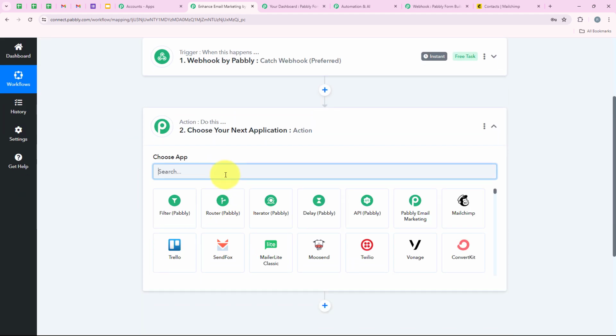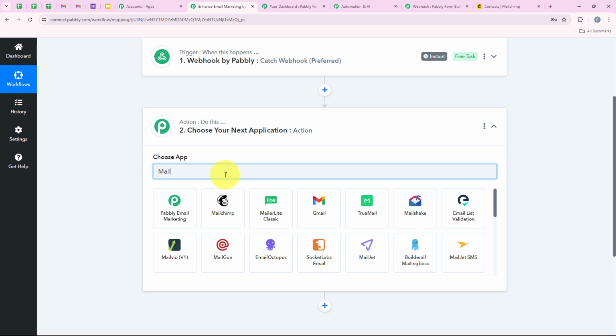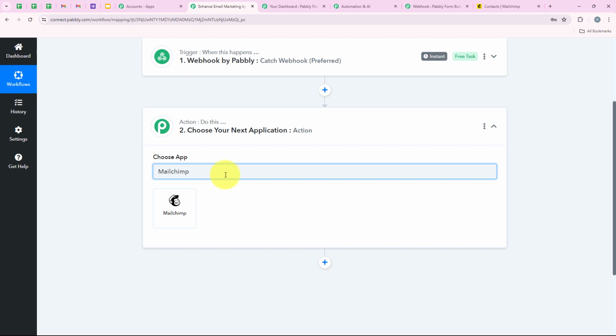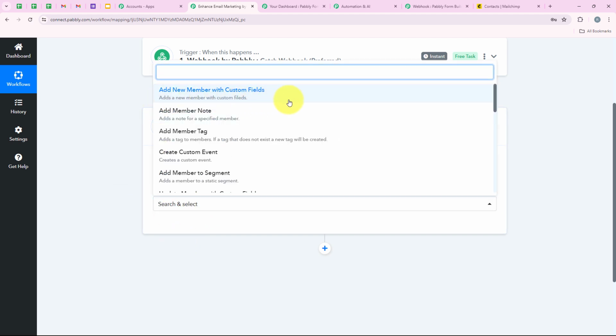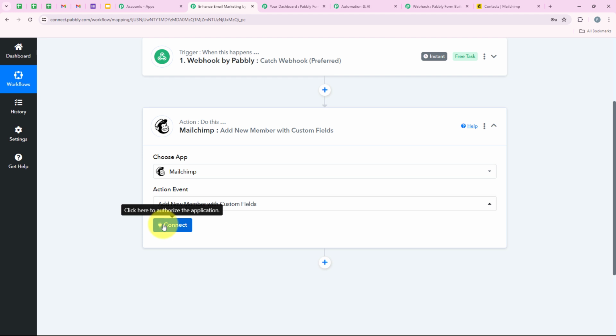So for our action application, we are going to select Mailchimp because I want that as soon as a new webhook response is captured with the help of Webhook by Pabbly, automatically a subscriber should be created in my Mailchimp account with the same details. So I'm going to search for Mailchimp, and then we are going to select it. And now for the action event, we are going to select it as add member with custom fields. And then we are going to click on connect.